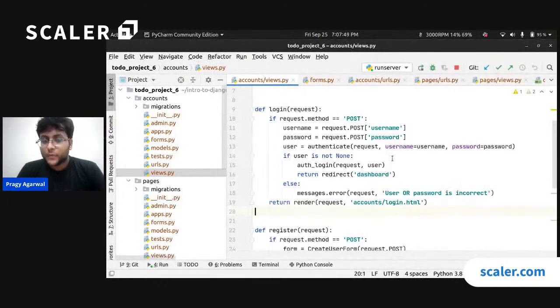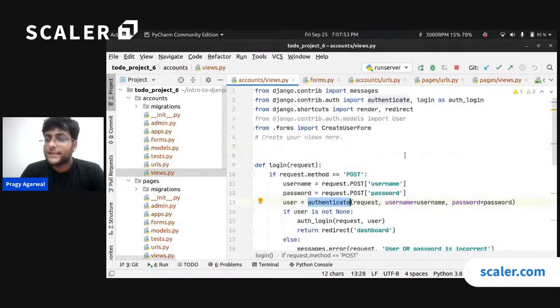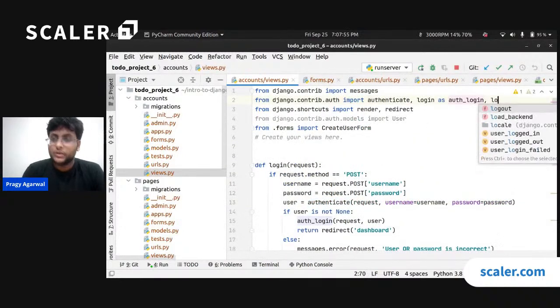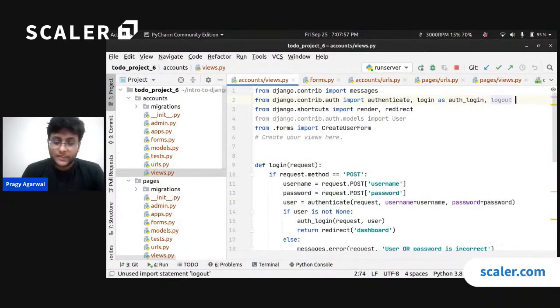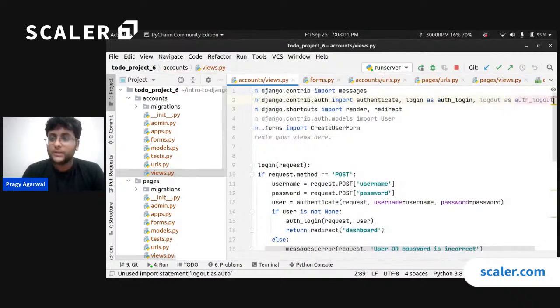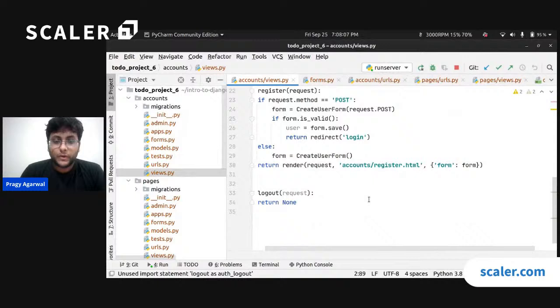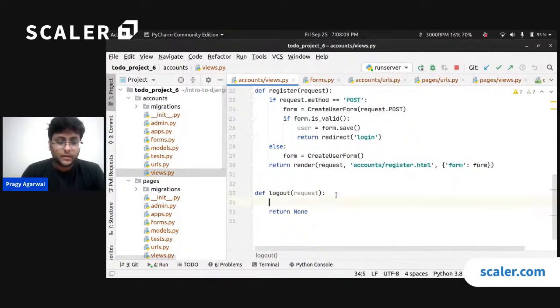So just like Django provided us login and this authenticate function, Django also provides us a very nice logout function. So it also provides a logout function, which I can also import as auth logout. And what this logout function will do is it will simply log the current user out. So in the logout view, I can simply come over here and say auth logout, and I want to log whatever user is currently active on this page.